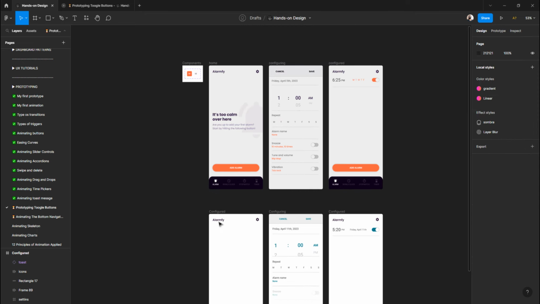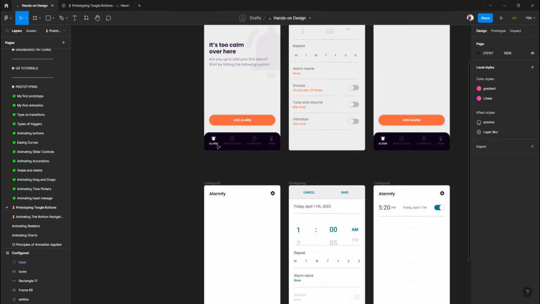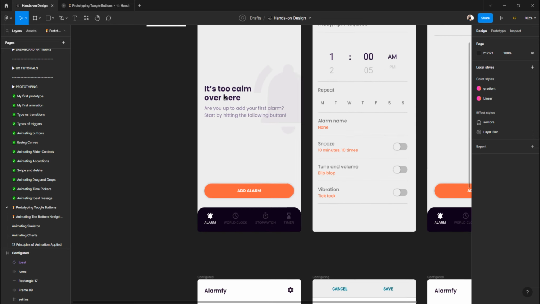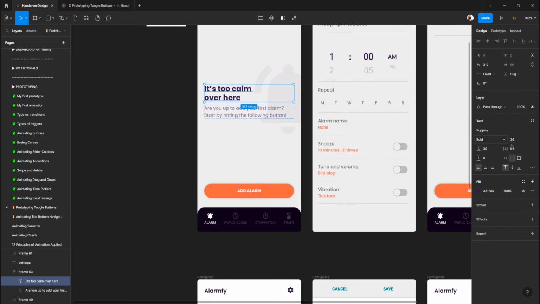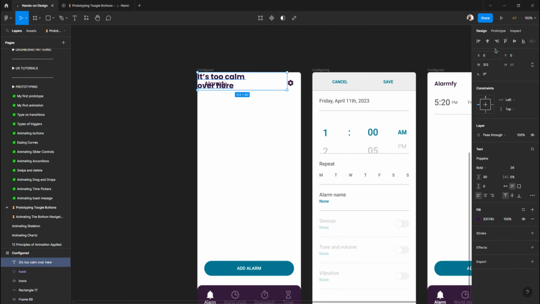This top part over here is easier, it's already done. Then you will need to make some text, like this one here, 26 bold Poppins. It's too empty over here. I just have this text here. So you just need to paste, right? Then align it like this and move it a little down.